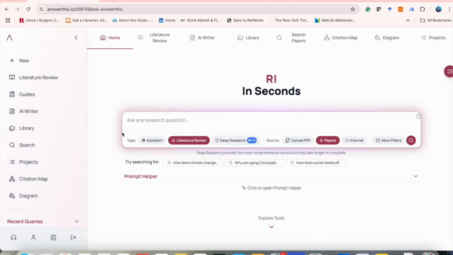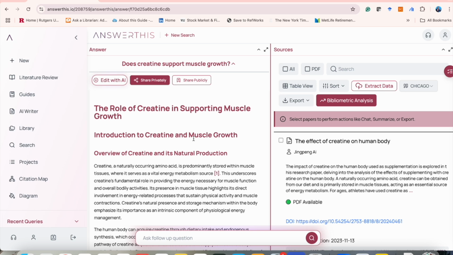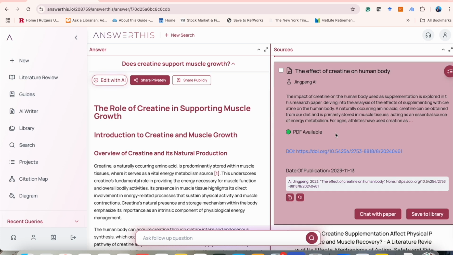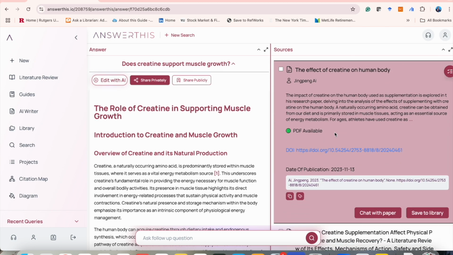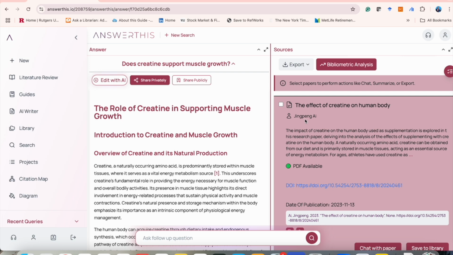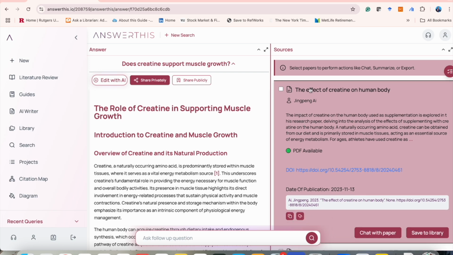Alright, now that we're into AnswerThis, what we're going to do is put in our first prompt: does creatine support muscle growth? And click on the magnifying glass located on the right hand side. As you can see, it provides us an overview and analysis on one section, as well as the articles on the right hand side. So if we wanted to take a look at one of the publications, we can certainly do so by just clicking on the article here.